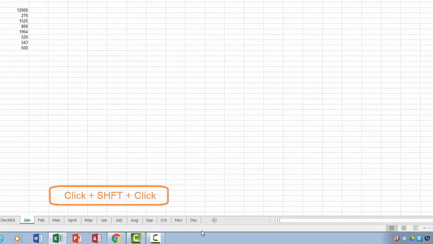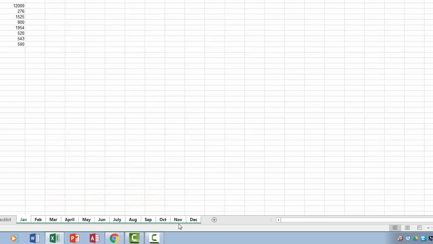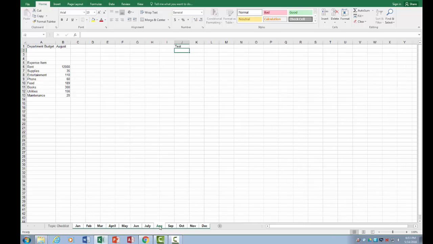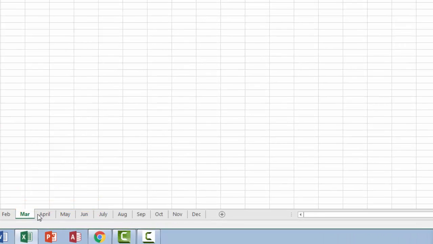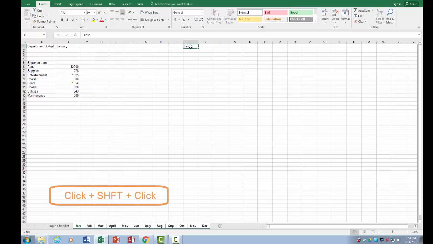If I hold down Shift, you will see that all of my worksheet tabs change to the color white. So they are grouped together. Let's test this theory. I'm going to write the word test in J1, and when I go check out August, of course August has the word test as well. March has the word test as well. And before I do anything else, I have to ungroup worksheets. I wouldn't want to make a mistake and do something on all of them again. So let's highlight January through December again and delete that word test.